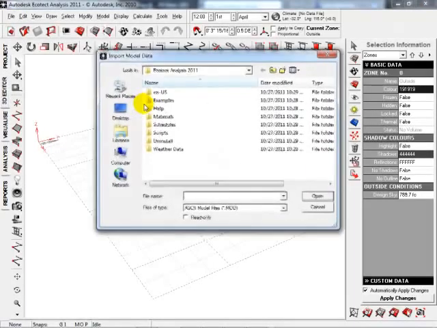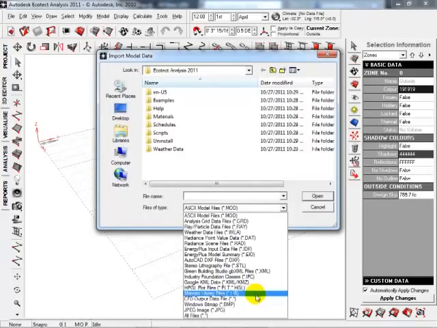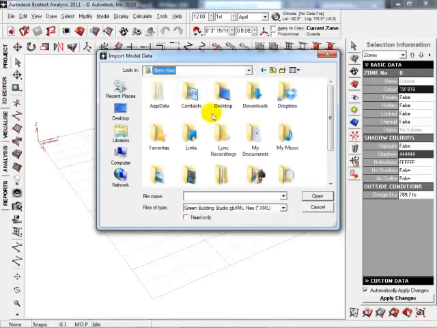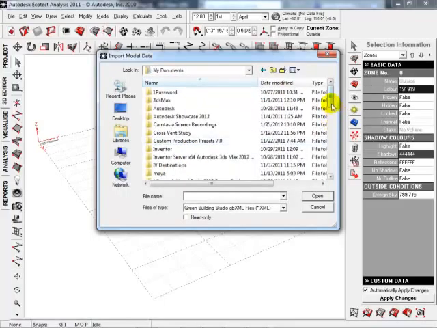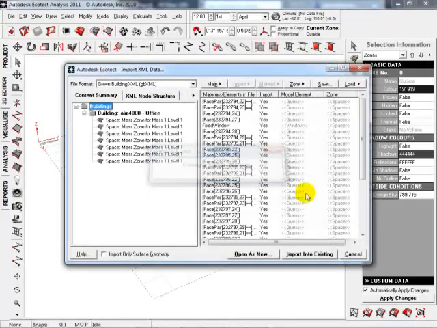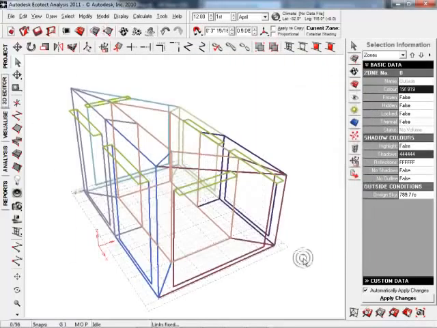What I want to do is import the model. I'm going to go out and get that GBXML file, the one I just created over in the other thing. Let me go out to My Documents, NJIT. Come back over here. Let me just import that. There's a lot of stuff going on here. This is a very simple surface model of what's going on.